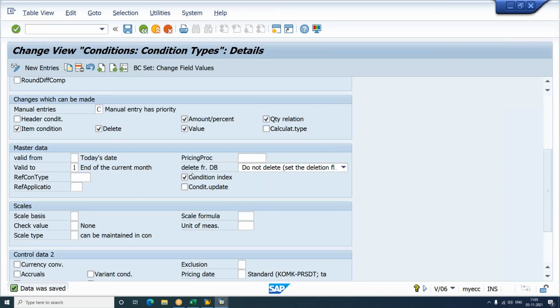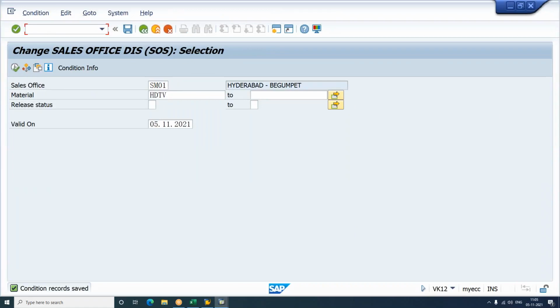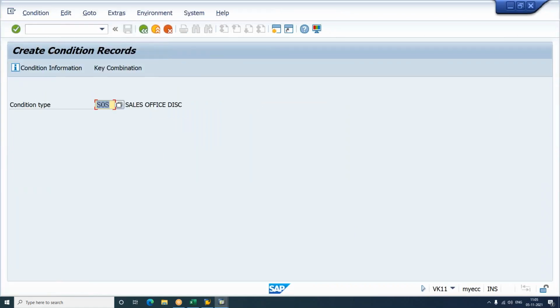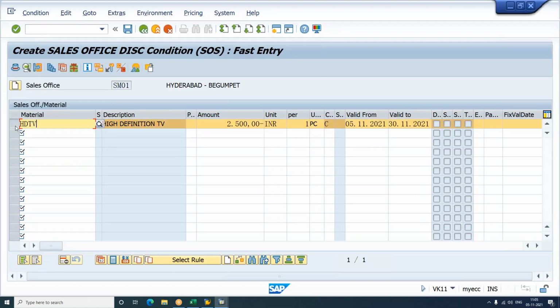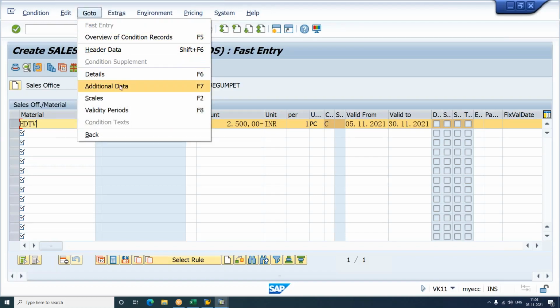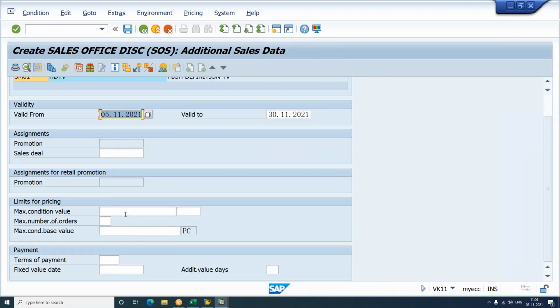Okay. Next, if you activate this condition update, now try to maintain the record. VK11 transaction code. SOS is the condition type. Product, amount. Now select this particular line item and click on extras from the menu bar. Sorry, go to. Under this, go to additional data. So here you will see this particular tab, limit for pricing.